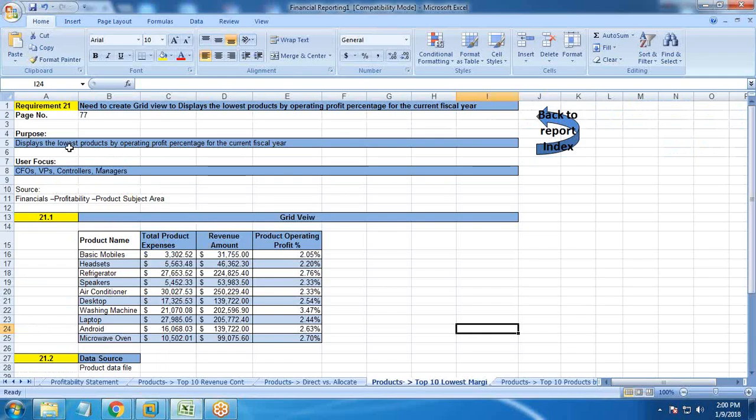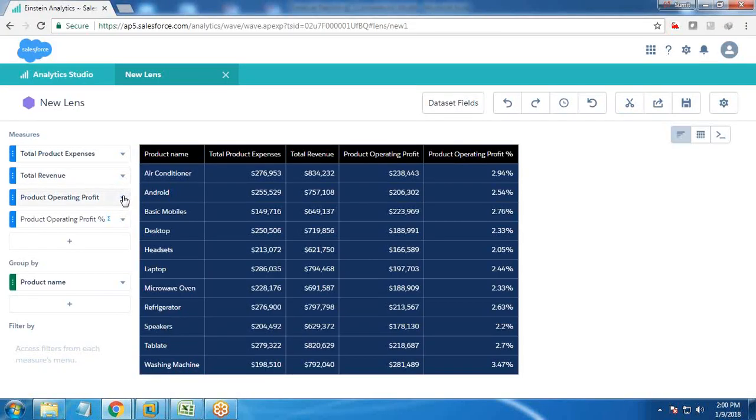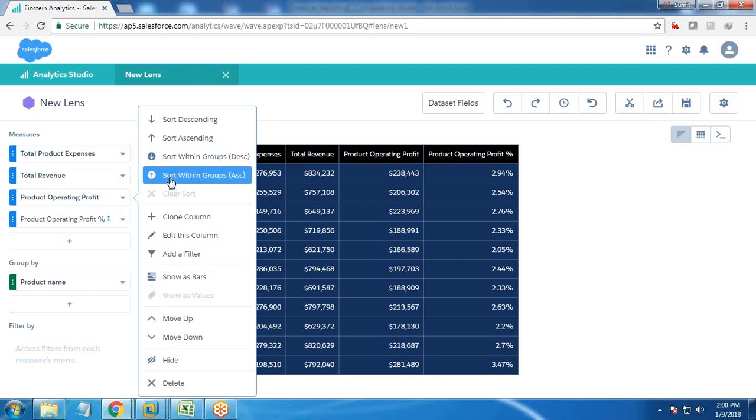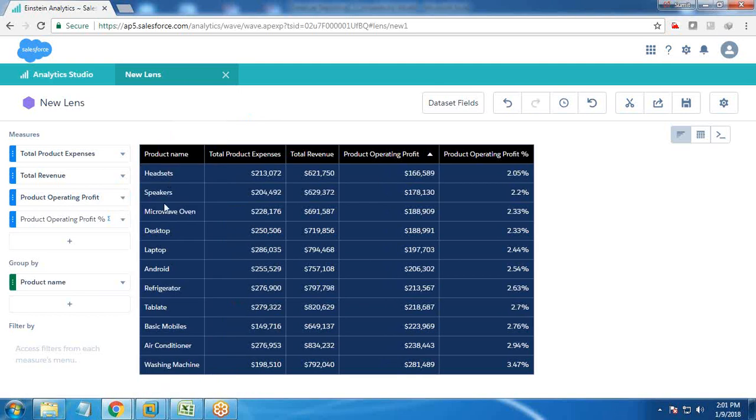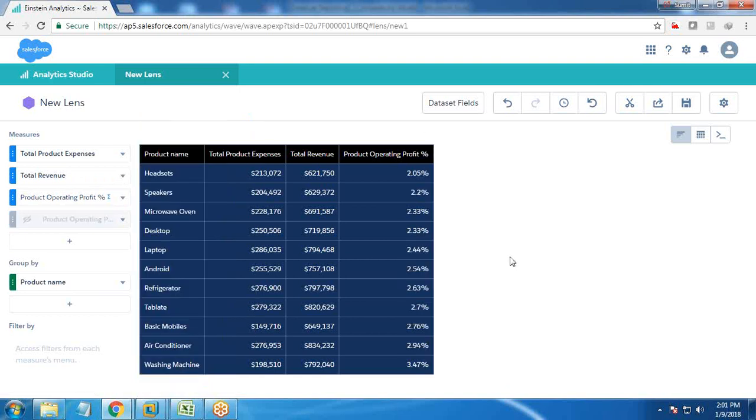Now the next requirement is we need to display the lowest products by operating profit percentage. So we need to display the product whose product operating profit is least at the topmost. In order to do that, I'll sort this based on product operating profit in ascending order, and I would be getting the result as product operating profit percentage from least to most, and I will hide this column. So that's the complete requirement as desired, and we get the complete grid view.